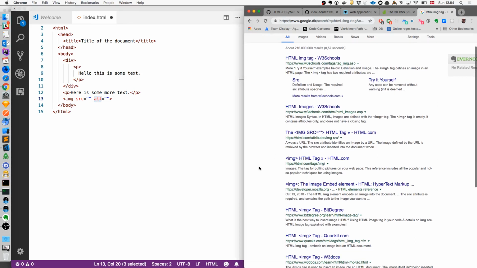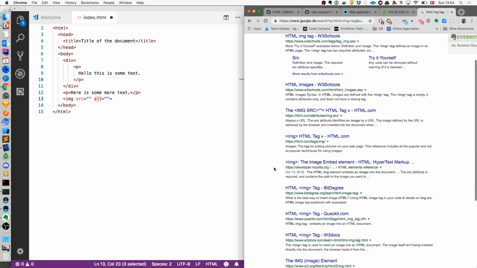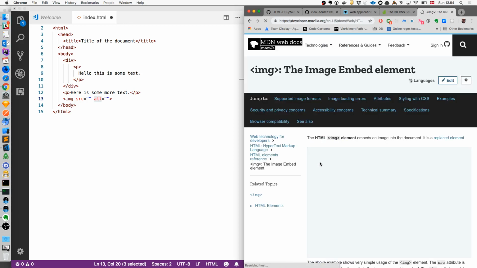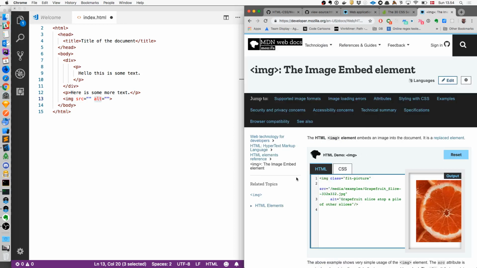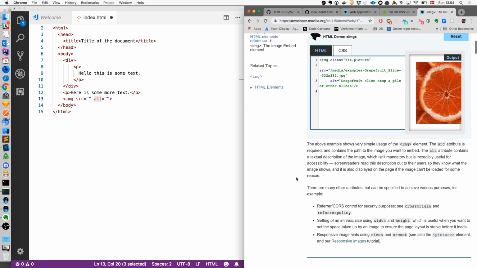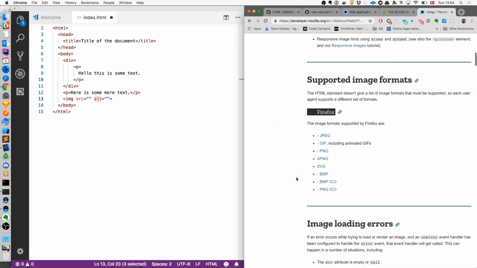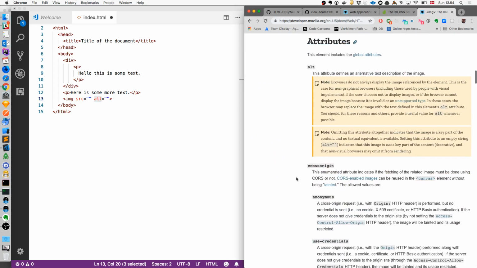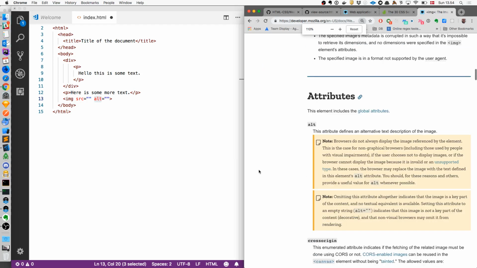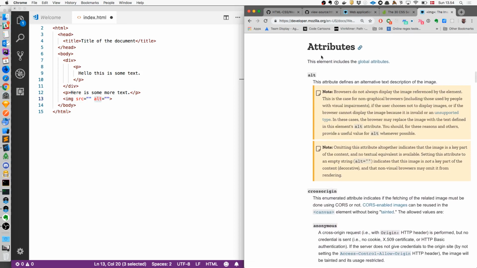I generally recommend trying to avoid W3Schools. They have some pretty easy readable material, but sometimes there might be some mistakes in it. So I prefer to go to this one, the Mozilla documentation. Here they explain how the IMG tag works, and here they describe the attributes. Just zoom in a little bit. What website is it? Right now it's developer.mozilla.org.